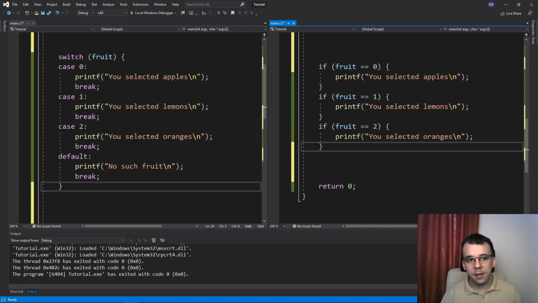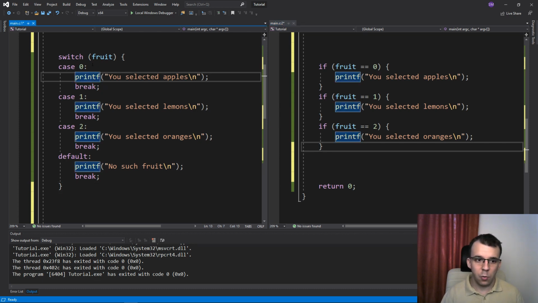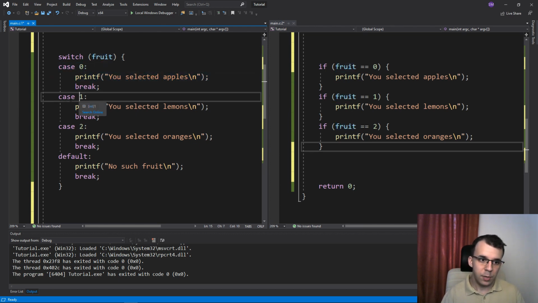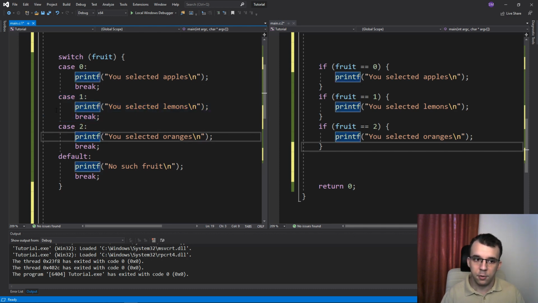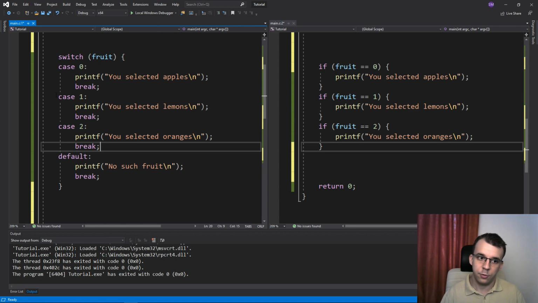Why? Because the switch, what it does is, for example, it goes one by one. So if I type in one, if fruit is one, for example, it's gonna say, okay, is fruit zero? No. Is fruit one? Yes. And then stop here. It's not gonna check if fruit is two. So it's just gonna stop here and execute the code, and that's it.